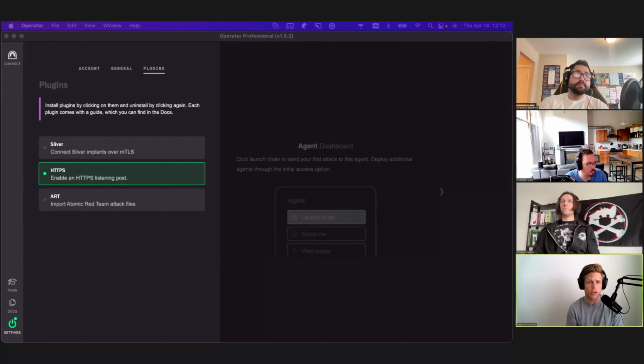You can see all of the issues that are open and also all of the issues that will be patched in 1.5.3. In 1.5.3, the ART plugin will also be single-click install, and it will automatically import all of the ART TTPs. And it will also import all of the ART facts into the fact engine and make those facts globally available to all agents.